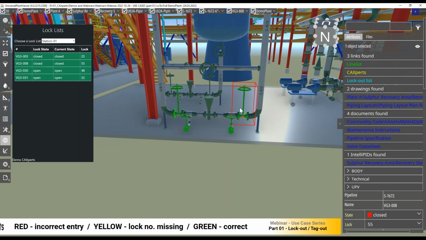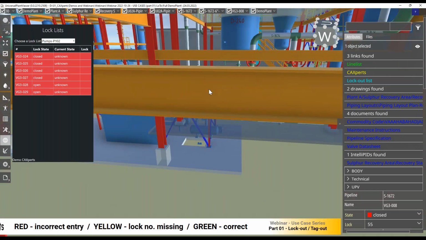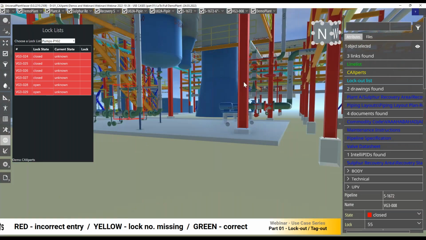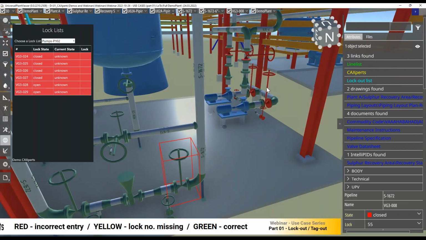So as I said, this is a development version, so I cannot show you the colorizing by open or closed state. But basically, this will work exactly as in the first example I showed you. And as I said, the advantage here is that the objects directly highlight, and you can already see which valves need to be adapted.